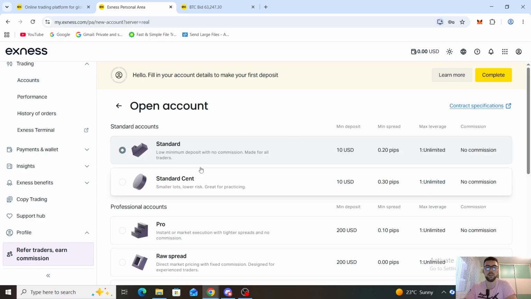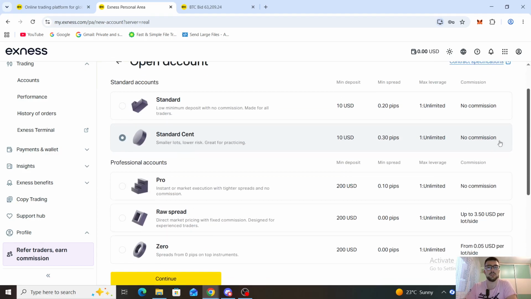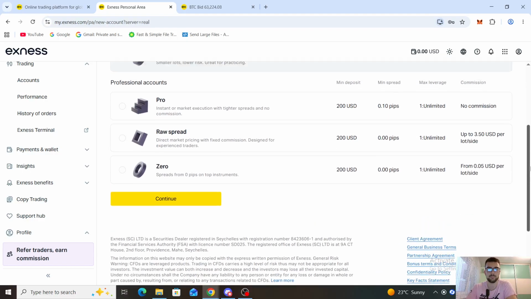So you can see for standard accounts, a low minimum deposit with no commission, and it's made for all traders. You can see for standard cent, smaller lots, lower risk, great for practicing. So you can see some minimum spread, max leverage, and if there's a commission or not. You can see for pro, instant or market execution with tighter spreads and no commission, raw spread, direct market pricing with fixed commission, designed for experienced traders, and zero spreads from 0 pips on top instruments.